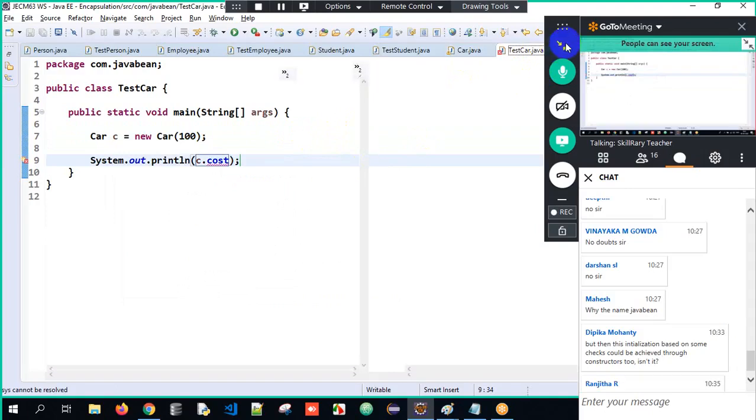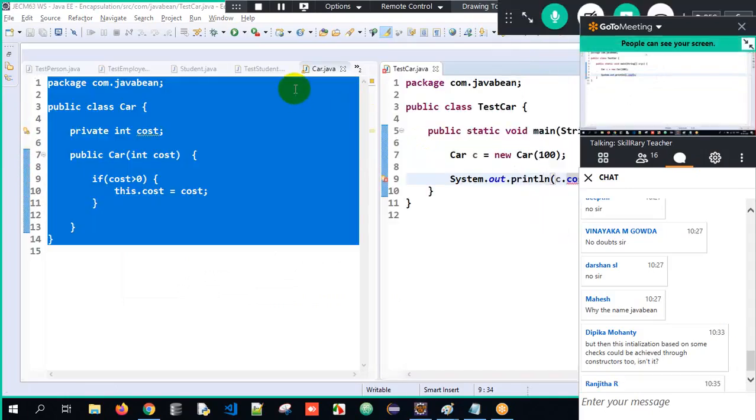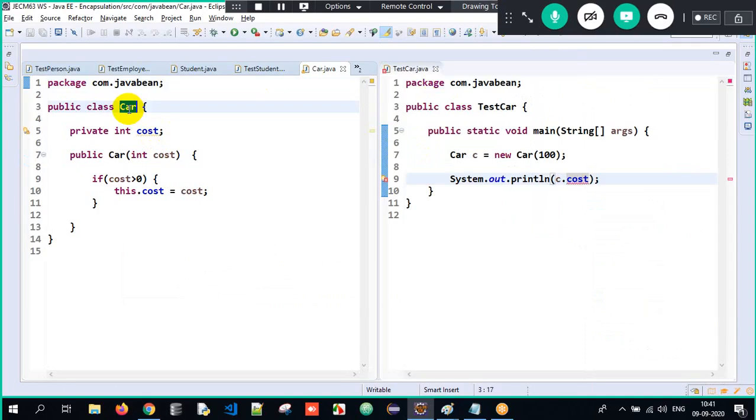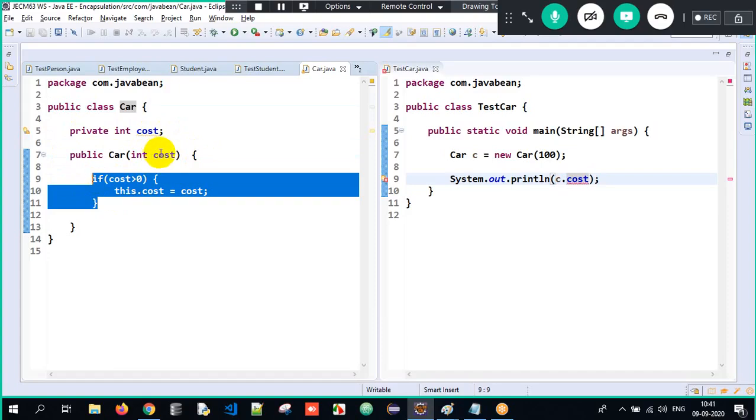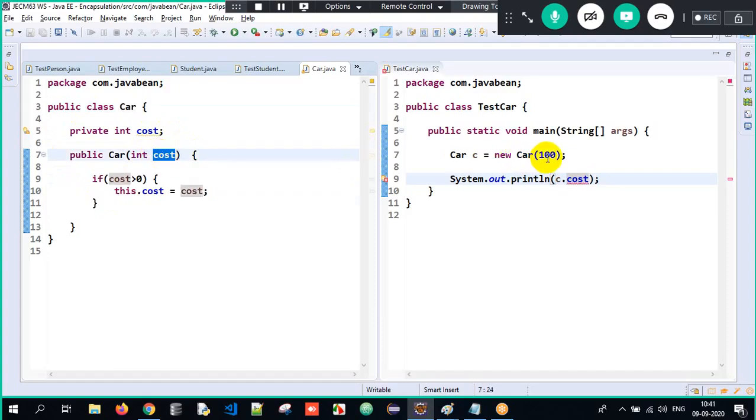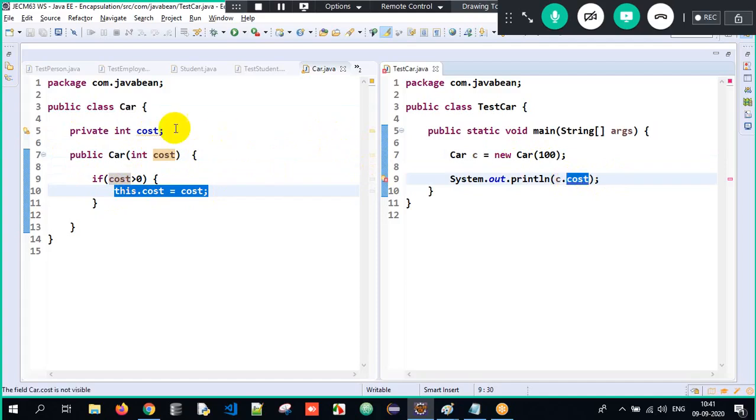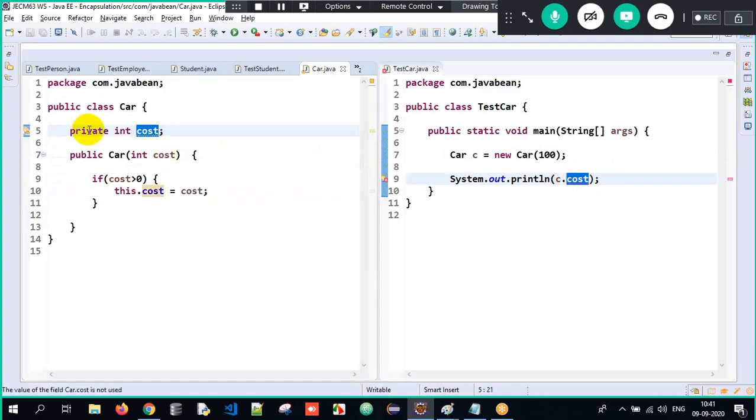Wait, I'll show it to you in a beautiful way now. Now you'll be able to understand. See here, you have a class called Car. You have a private variable, and you are initializing it with the help of a constructor, and you're performing some validation as well. Got it? So if the cost I am trying to pass here is 100, 100 will go here. Is 100 greater than 0? Yes, the cost will get initialized. Now I cannot access the cost. Why? Because it's a private variable, so I cannot access it.